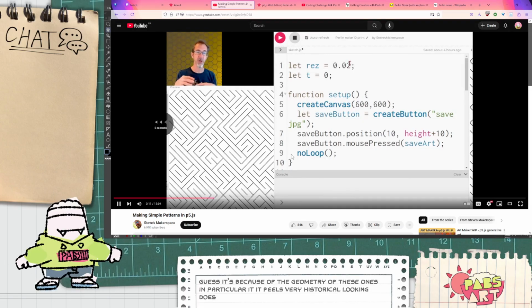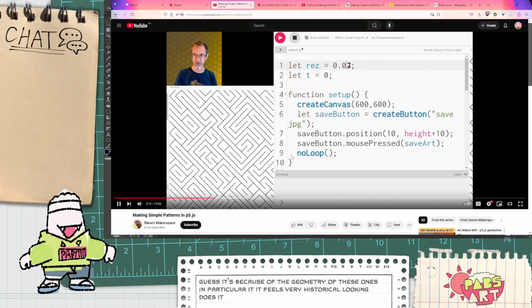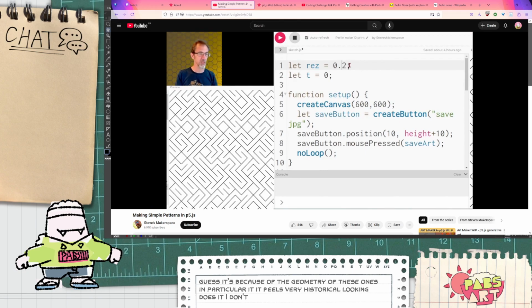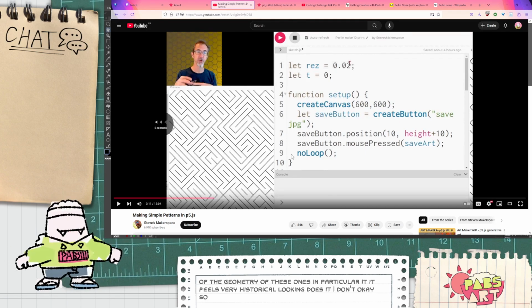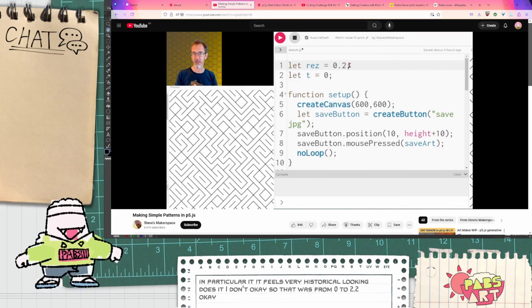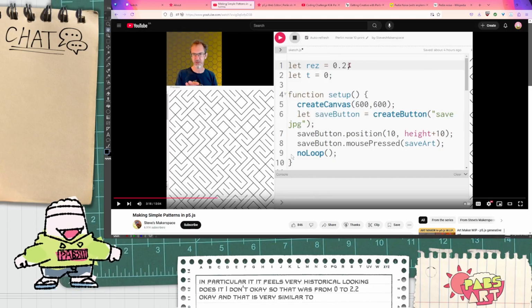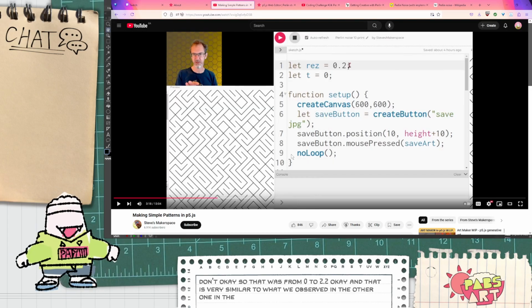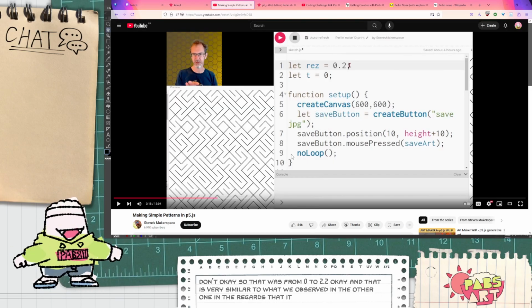So if I change this noise to 0.2, it's going to change more quickly. Okay, so that was from 0.02 to 0.2. You can see it is very similar to what we observed in the other one, in that it almost became more zoomed in. It wasn't much of a difference.